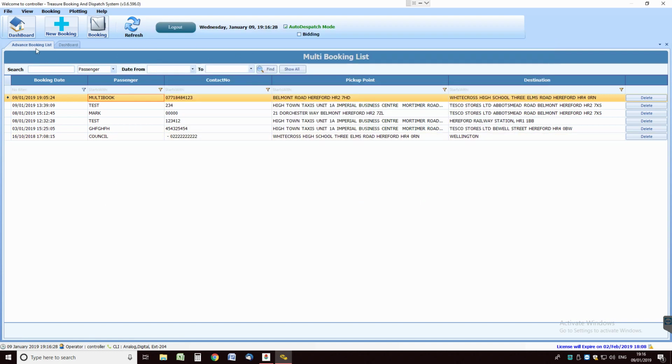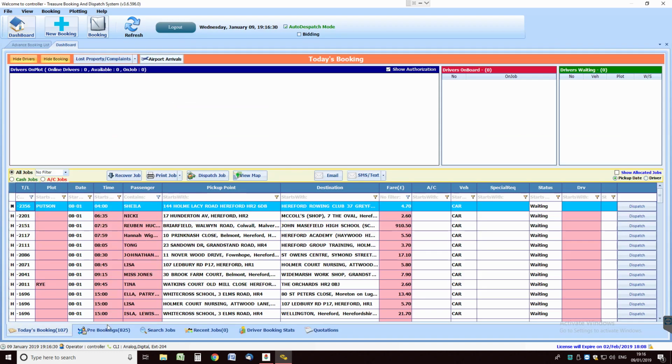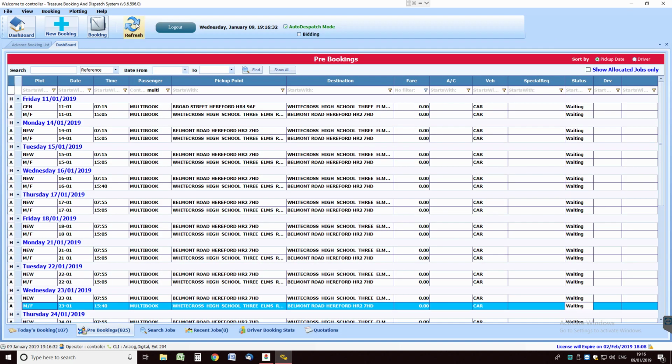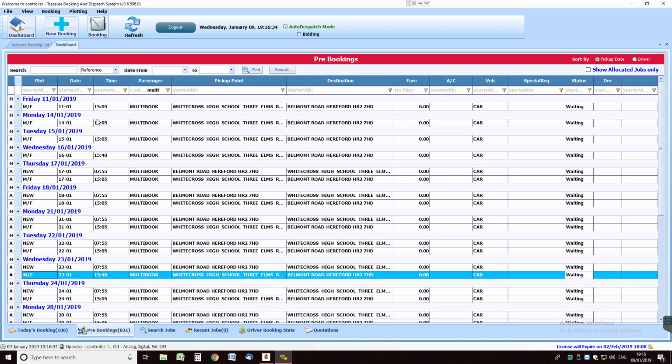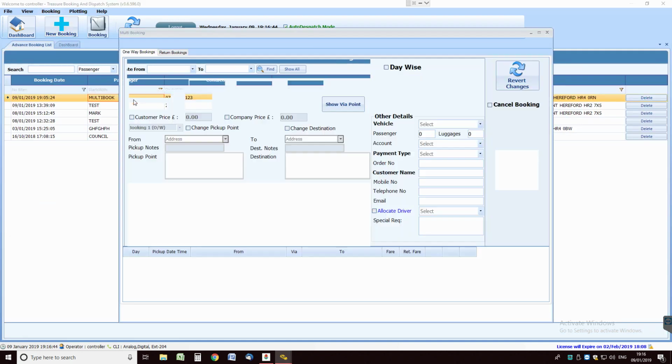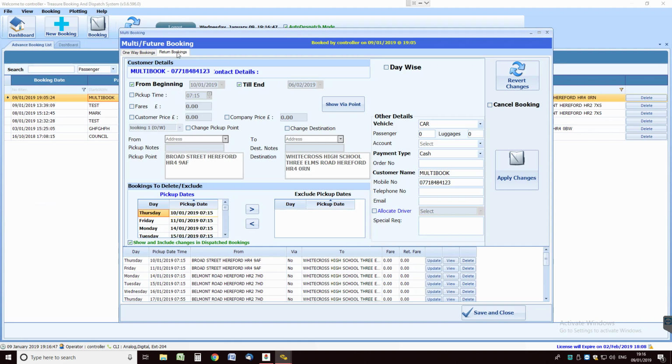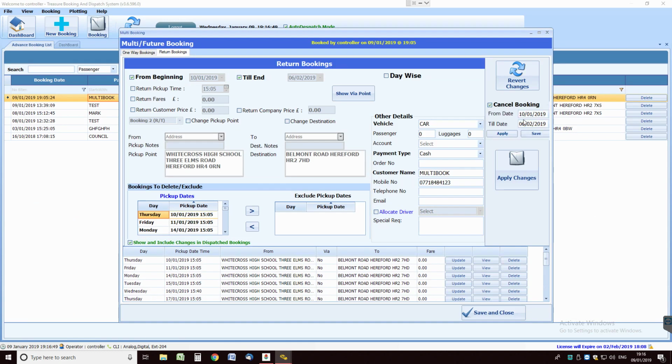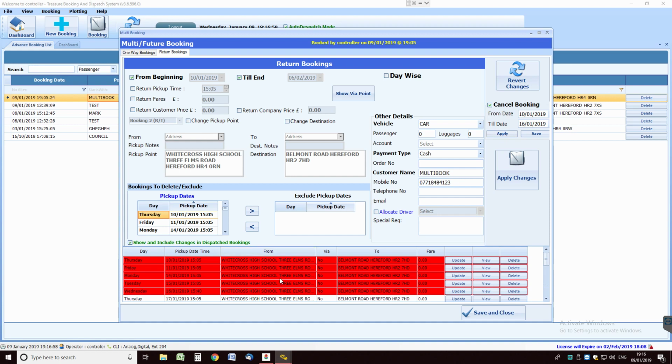Now it's saved. So if we come back to the dashboard now, pre-bookings, and refresh, you'll see all of the outward journeys have gone. We're just left with the returns. Well, obviously we don't want the returns, so we need to come back to booking, multi-booking list, and do the same on the return booking. So you'd say again, we come to 10th to the 16th of the 1st. Now apply, and you can see it's done it again.